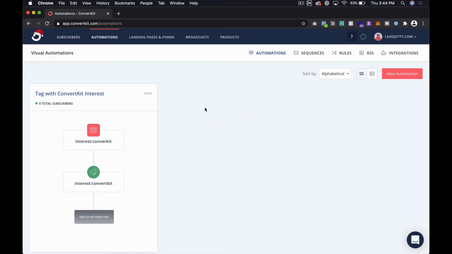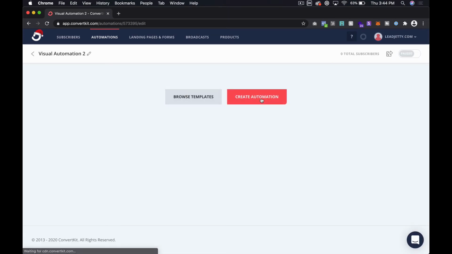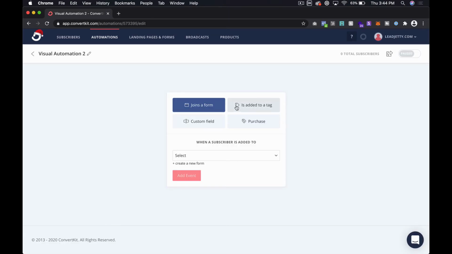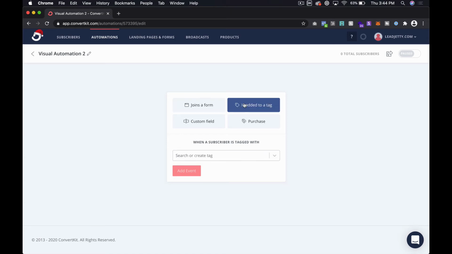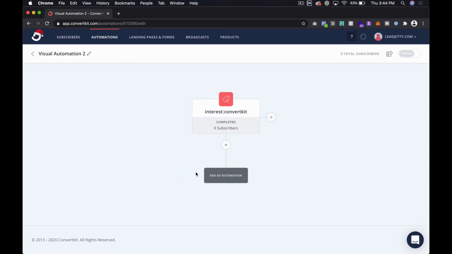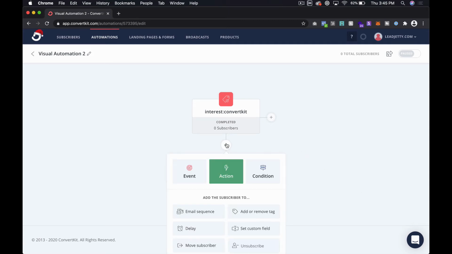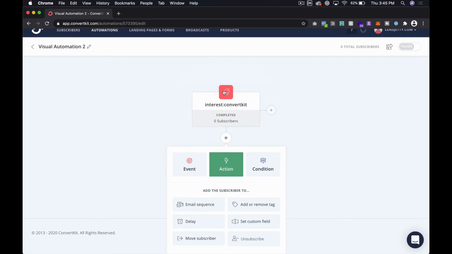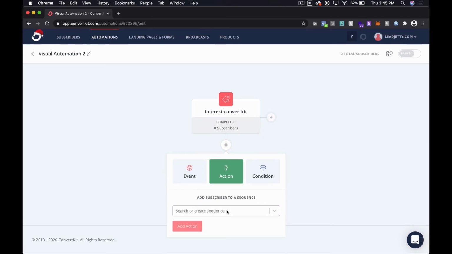So what I want to do is create another automation, and I'm going to say create automation, and I'm going to say when somebody is added to a tag, interest ConvertKit, we're going to start something else. So what I want to do is basically say when somebody gets this tag added to them, I want to kick off an email sequence.